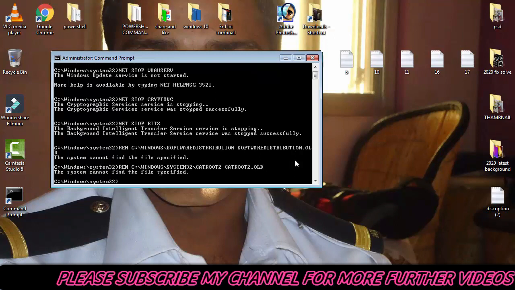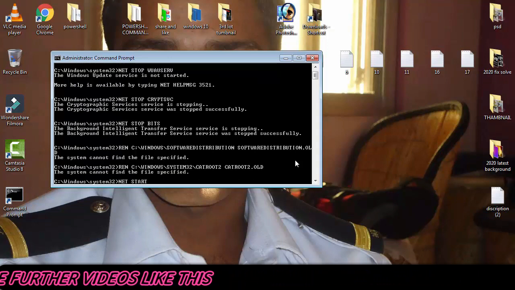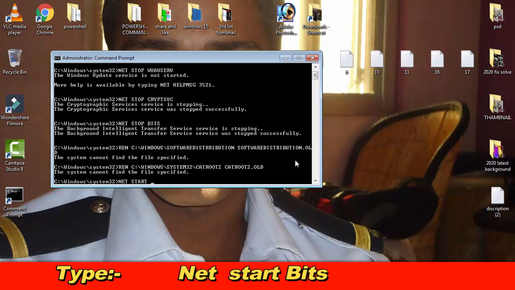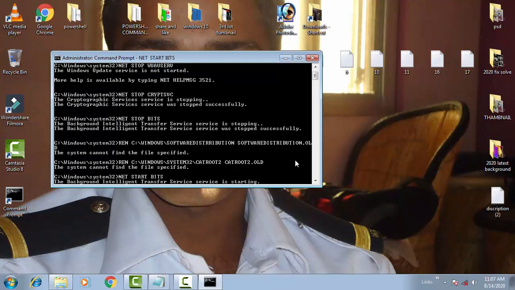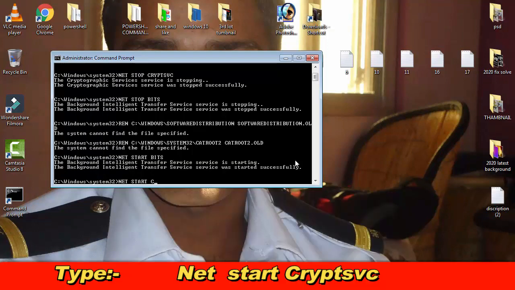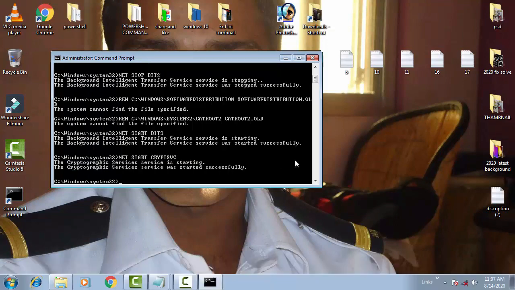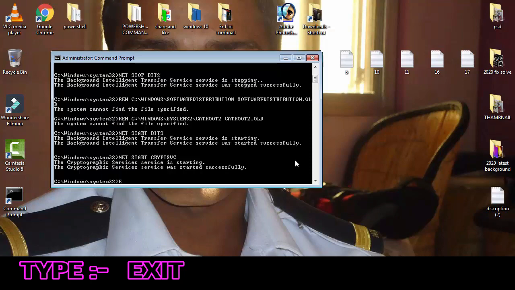Now again you have to start all the services. For that you have to type net start bits, then net start CRYPTSVC, then simply press enter. Then you have to type exit.